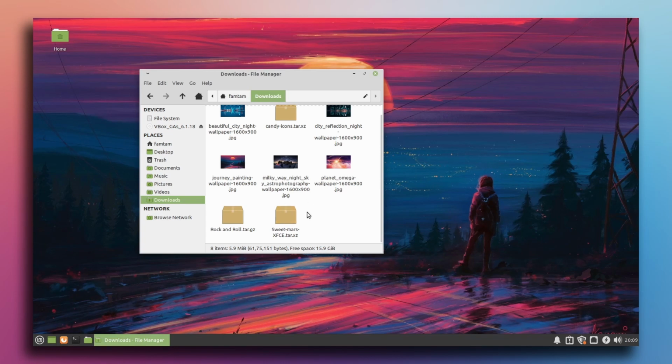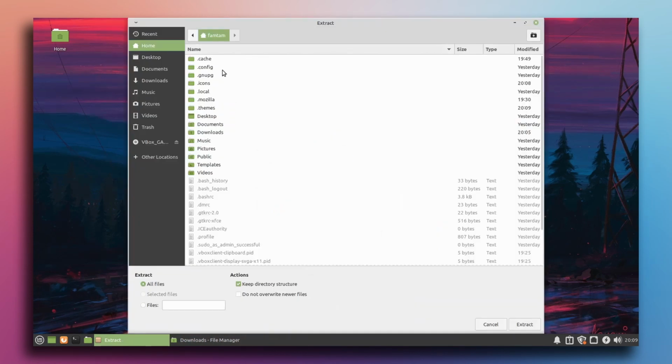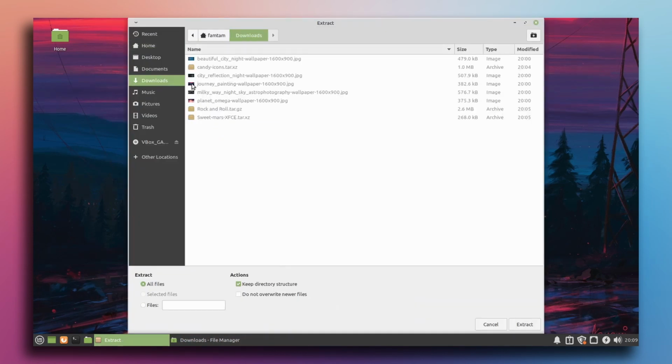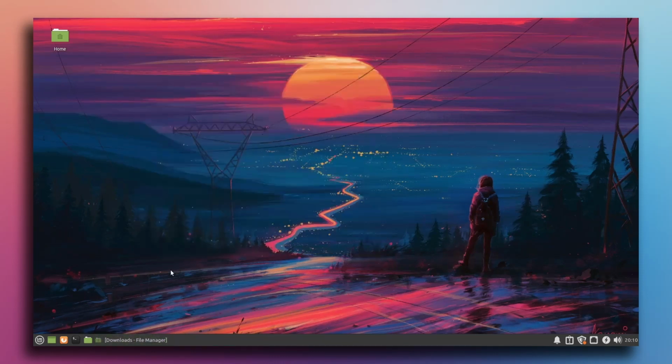So once I've done that, now finally let's extract the conky theme. So click extract to, and then here I will select the downloads directory for now. So extract it over here. Alright, so we are done here for now.